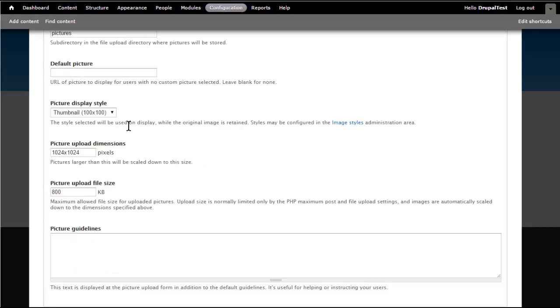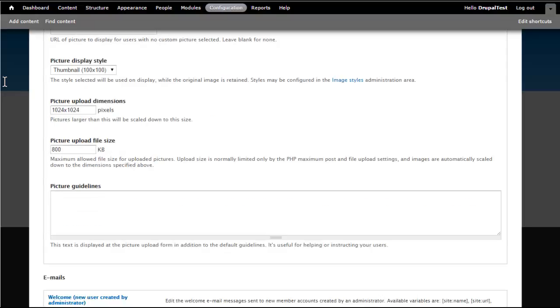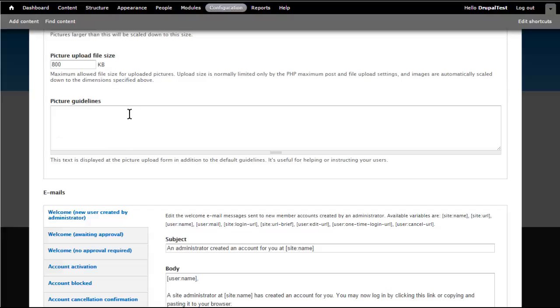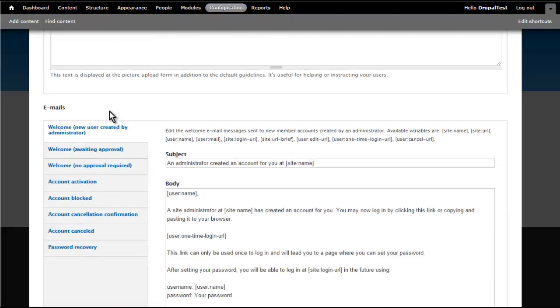Okay, then you have your picture display style. So you can set the size there. Okay, pictures larger than this size will be scaled down. Upload file size in kilobytes. And then you can put your picture guidelines here as just text that you can put in to tell them what your picture guidelines are.